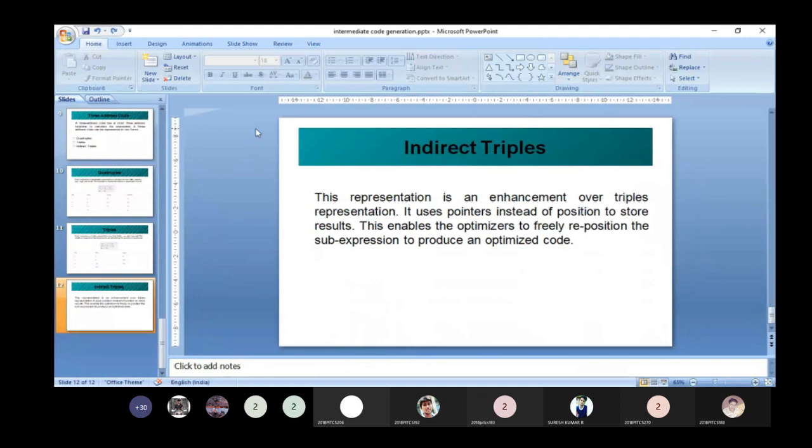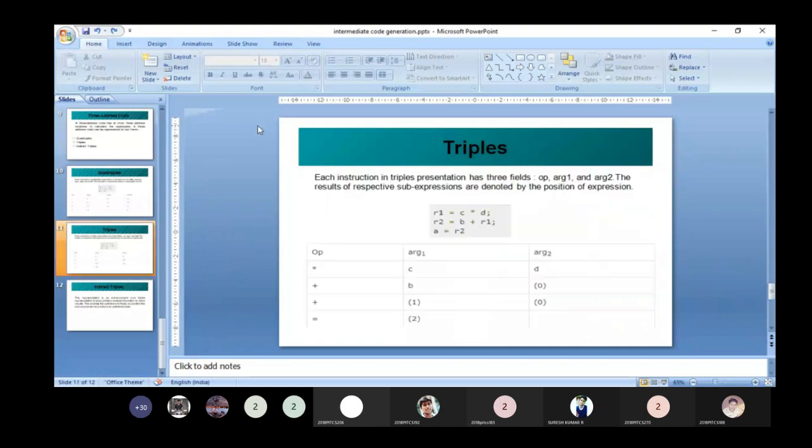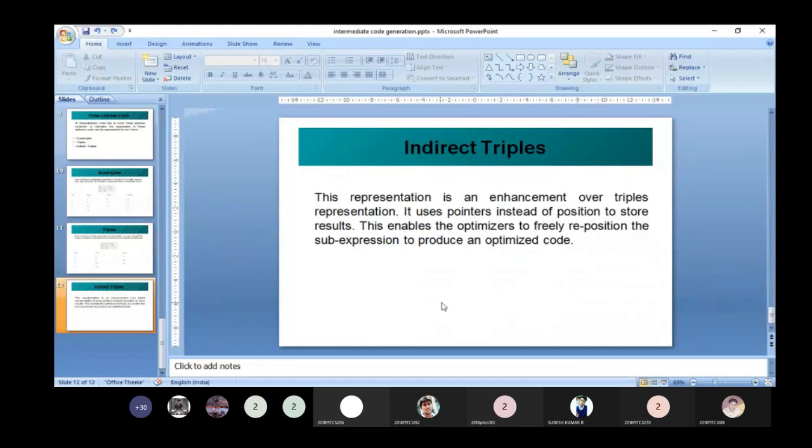But indirect triple is the enhancement over triple. Instead of a position to store the result, here we use pointers. Pointers means an address. Suppose the first result is at address 100, the second, R2, is at address 200, and R3 is at 300. Instead of 0, 1, 2, you mention the addresses 100, 200, 300. So that is an indirect triple. This enables the optimizer to freely reposition the subexpressions to produce optimized code.